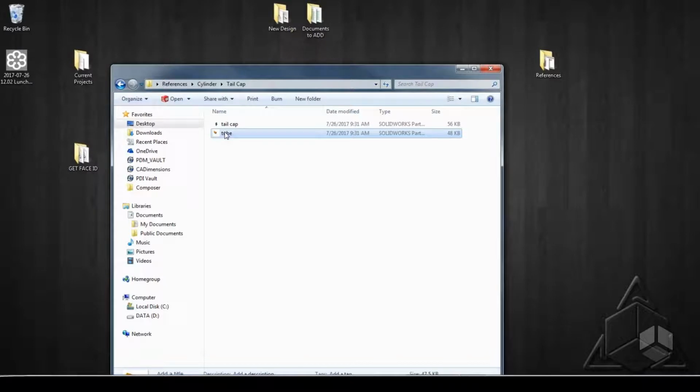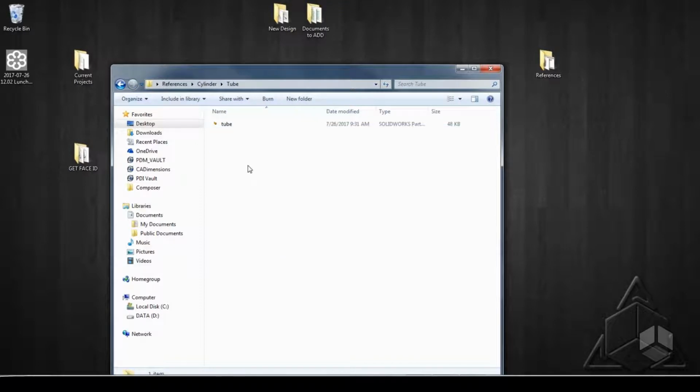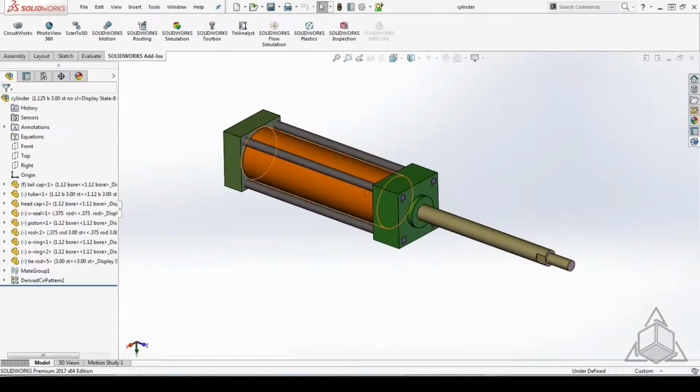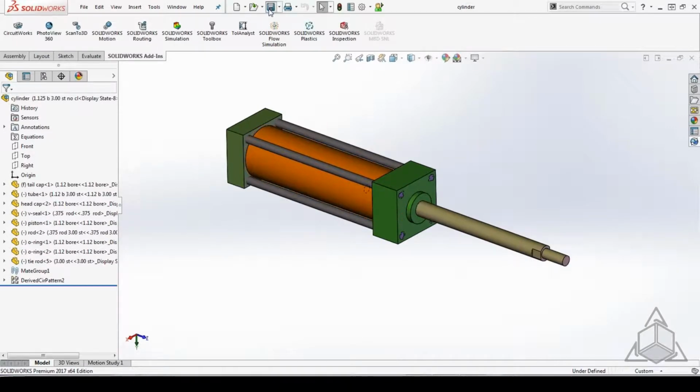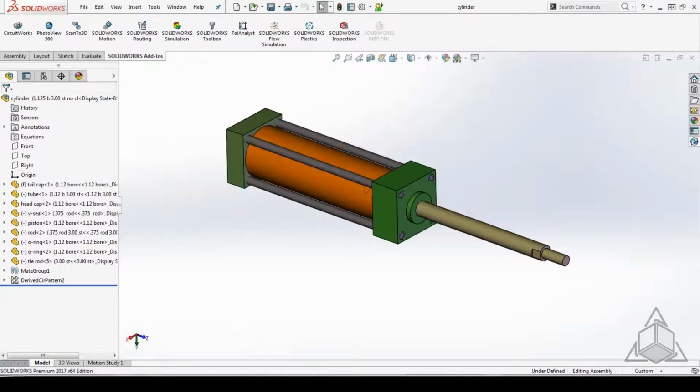Cut. And we're going to go to the tube folder and put it back. All right, so let's just make sure this thing opens up as expected. Everything's there. I can even save this thing. It's all good. Okay, File, Find References shows me that everything is in the proper folder. My tube is in the tube folder.